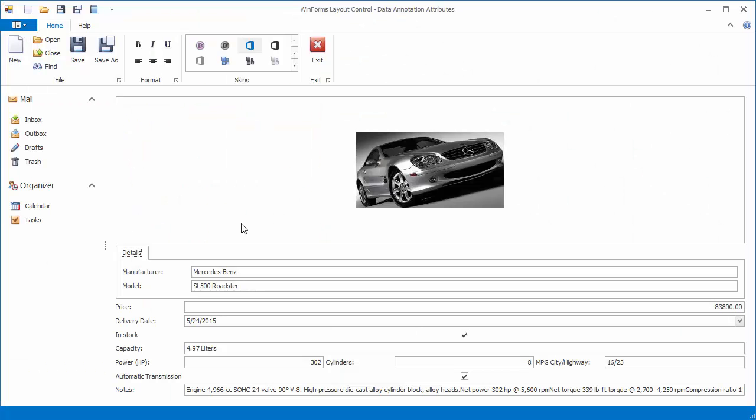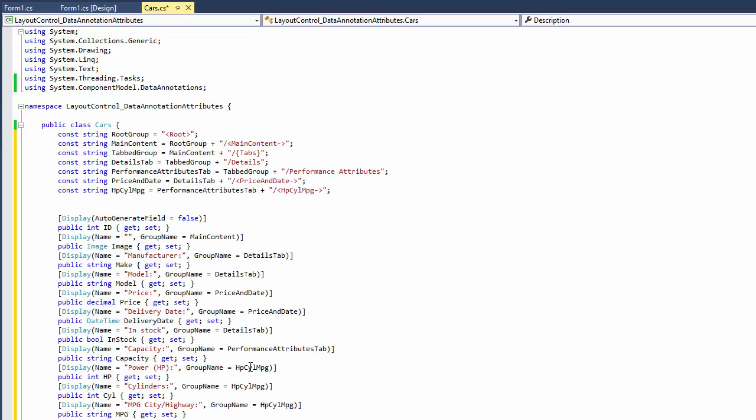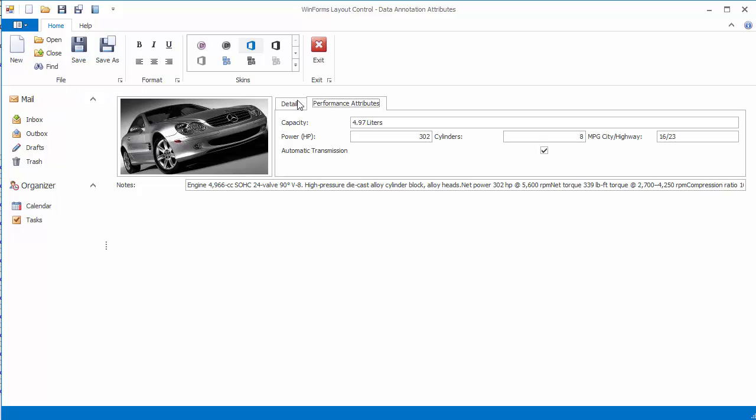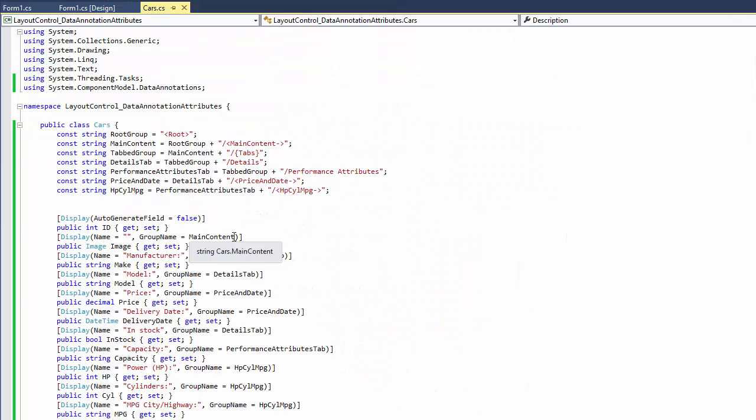Now let's run the application to see the layout that contains a tabbed group with one tab and a horizontally oriented group with three items. Now go to design time. Place other layout items into groups and run the application again. Pay attention that the image is located on the left, while the tabbed group is located at the right. Let's close the application and interchange their positions.